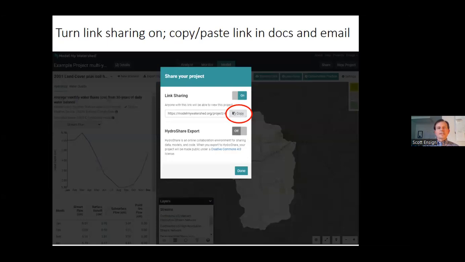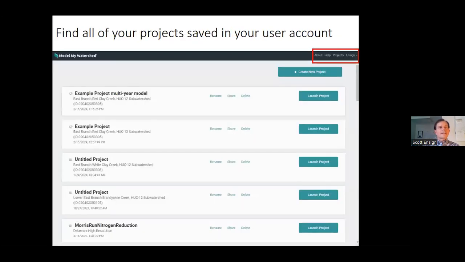You do that by clicking the share button in the upper right-hand corner, enabling link sharing, and then you can copy and paste a link to your model and its results in documents and email. Finally, know that if you've created an account in Model My Watershed, that all of your projects are saved for future reference. You can go back and revisit those projects, continue to change them, and share them by creating an account at modelmywatershed.org.